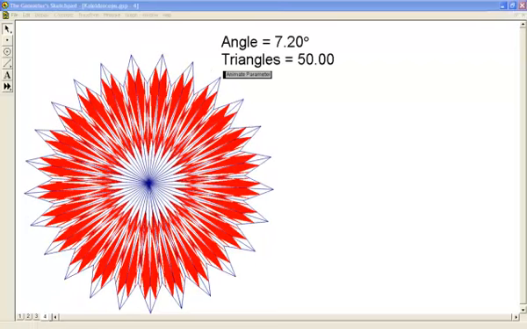And there you have it! How to find the angle of reflection you need to make any size kaleidoscope that you want.